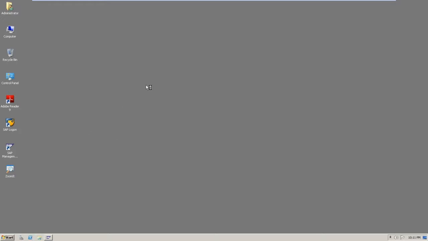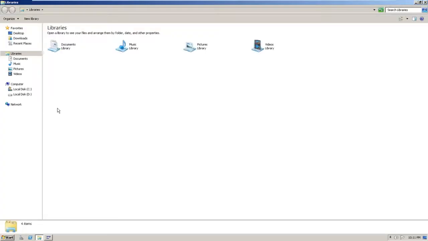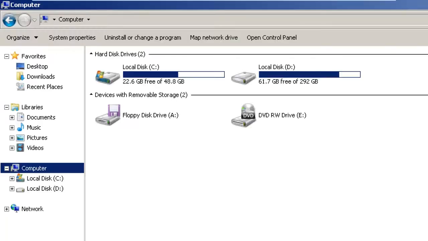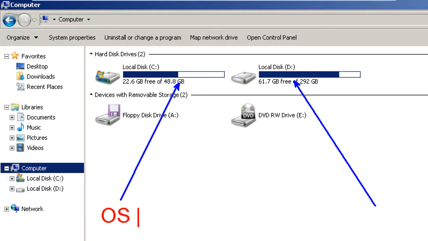So see here, we have two drives in the system, C drive and D drive. This is the OS installation drive. This is the SAP installation drive. Okay, so whenever we open the C drive, we see folders like program files and some OS related files. If we take the D drive, the SAP related folders are there.